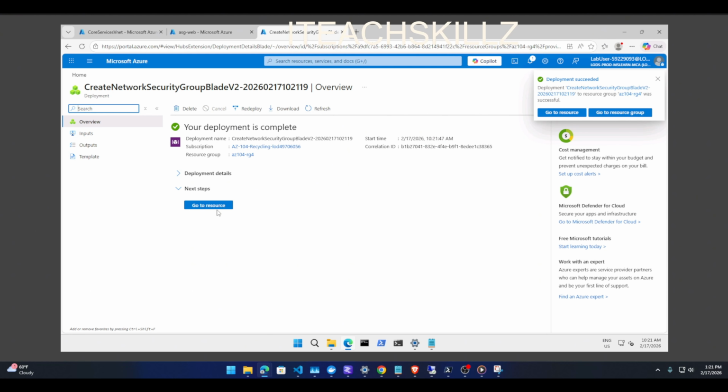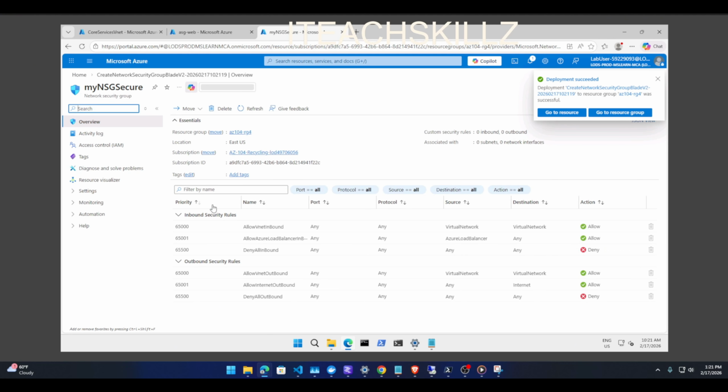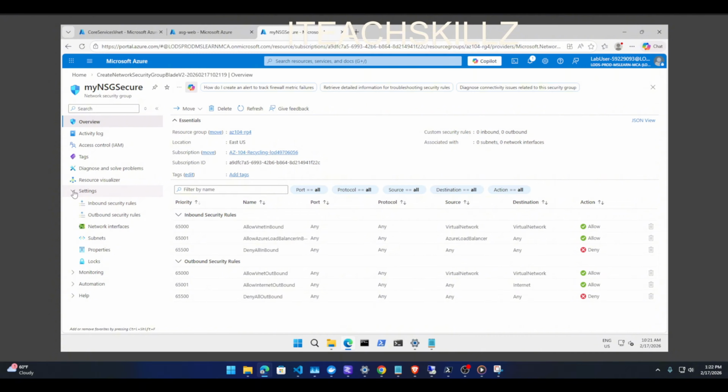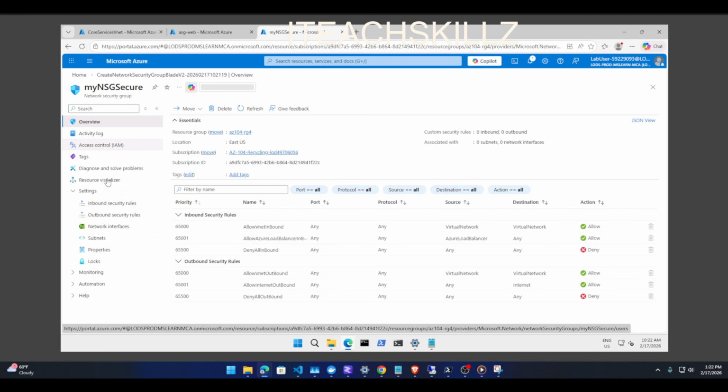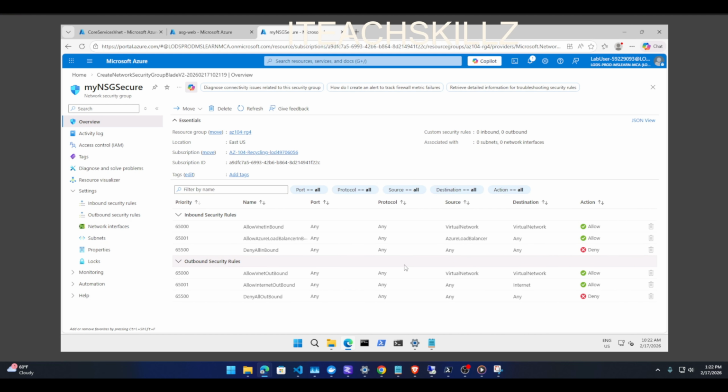Now we're going to go to the resources under NSG. Under settings, we have an option for subnets. But before we do anything in the settings, you can see that this is the overview of everything. And this is pretty much where everything is configured. And these are all the default ports. We cannot delete these default ports.